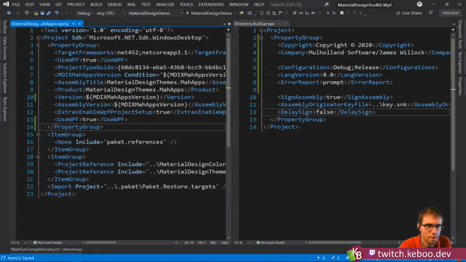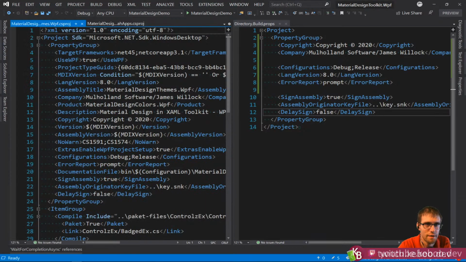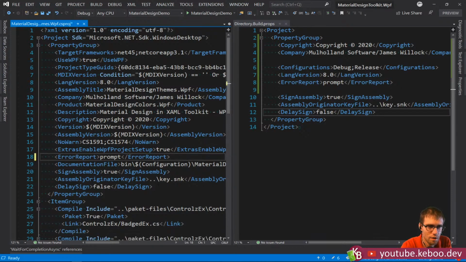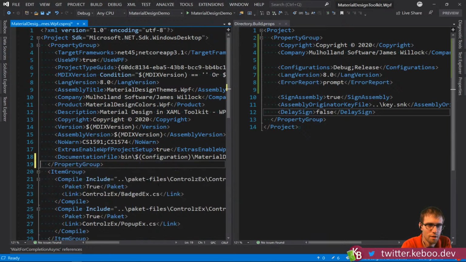and I think that's all the same stuff. It would be nice if there was a little bit better built-in tooling support to be able to track these duplicate guys down. Let's see, so configurations is a dupe, error reporting prompt is a dupe. Let's see, sign, delay sign, all of those are duped.